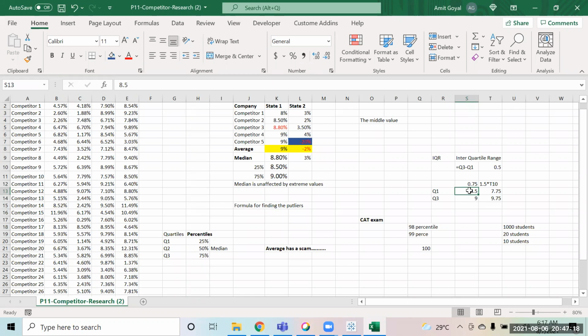Yeah, because one is before the median and one is after the median. No. Basically, an outlier is something which can be a big number also, or it can be a small number also, right?